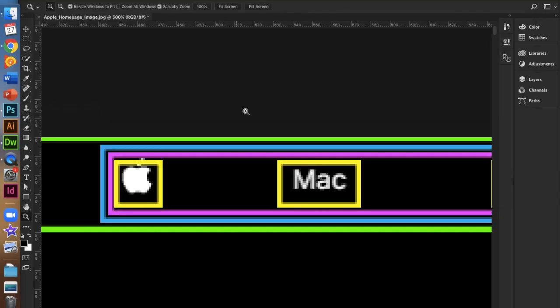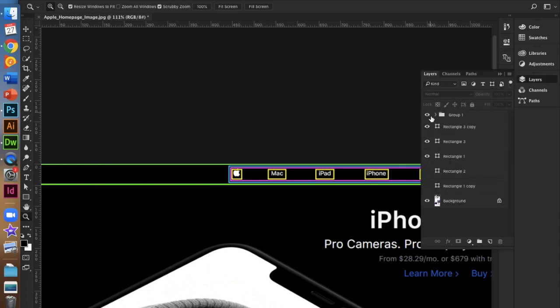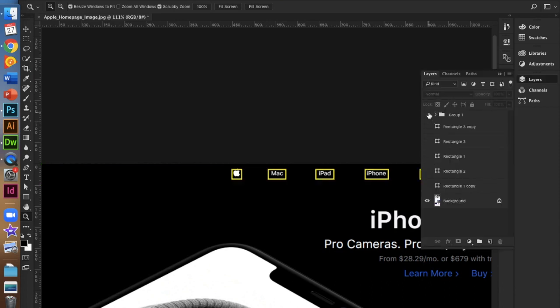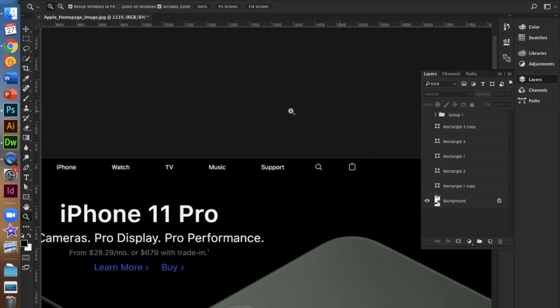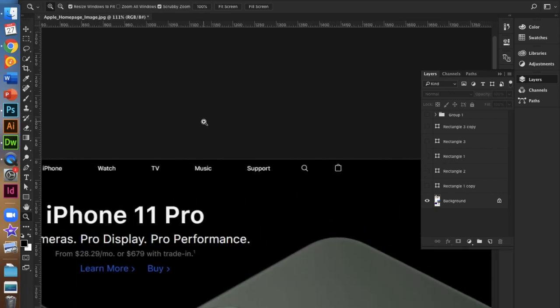Except there's a couple problems. You could see here that Apple has Apple text, and this search button has search text, and this bag button has shopping text. If we look at our Photoshop document, we can see here that that's not the case. Apple is just an apple, and this search is just a search, and this bag is just a bag.